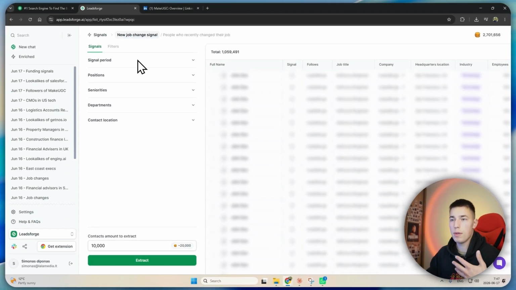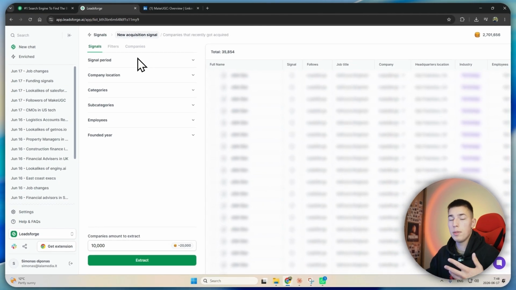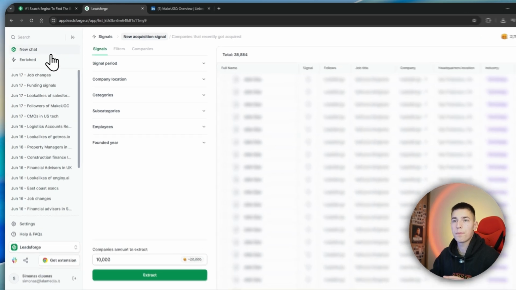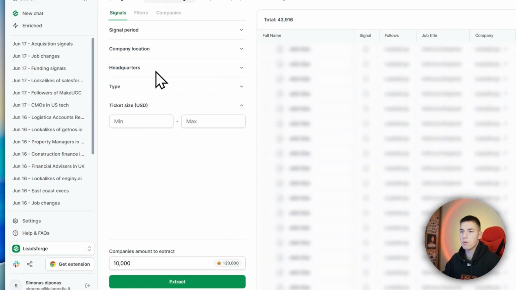Maybe job change. Maybe people change their job and previously they weren't using your product, but now they just might. So you can reach out again. Similarly, for acquisition, company got acquired. Maybe MyFitnessPal acquired Call.ai, maybe a different one, and you think you can add value to that product. You reach out to them, talk to them, pitch your product. And same for investor signals. If someone is investing in something, you can find those people as well.